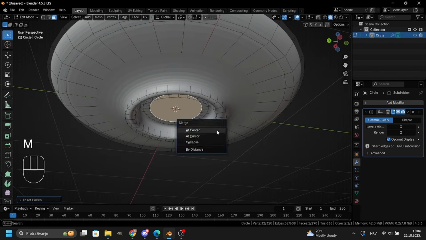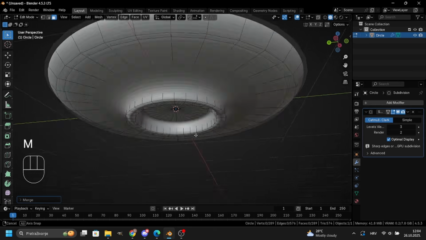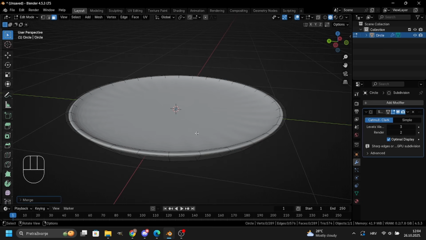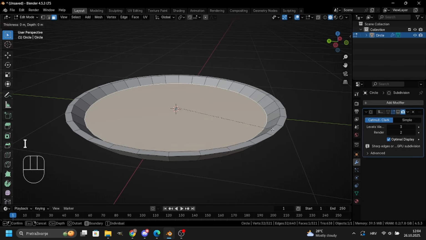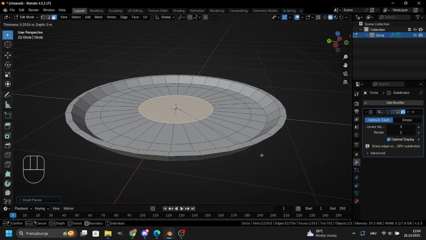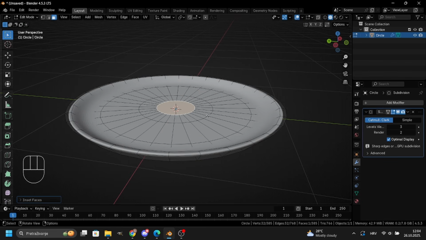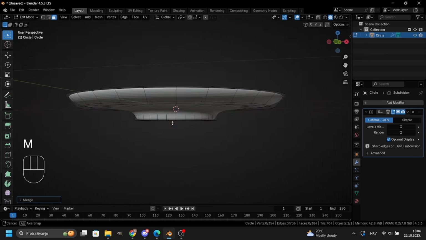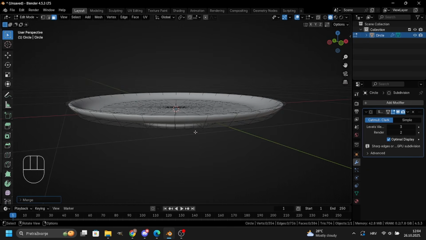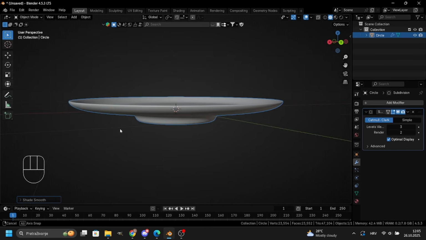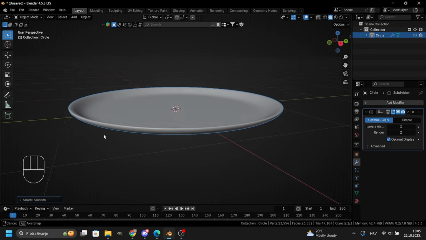Now click M and merge at center. Bottom of the plate is finished. Now go to the top of the plate. You can switch off the modifier again in the viewport so you can see what you are doing. Select the top face and make an inset with I. And do that 2 more times. Now you can turn on the subdivision modifier again to see how your plate looks. Now click M and merge at center. In the end, switch to object mode, click right mouse button and choose shade smooth to smooth your object. You have a plate. That's all for today.